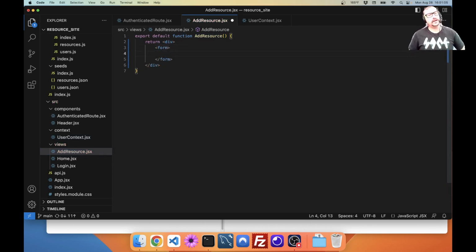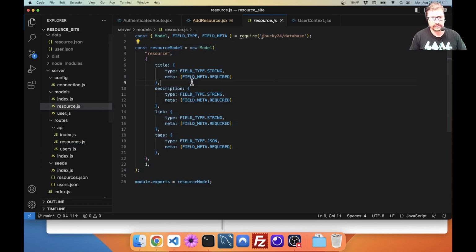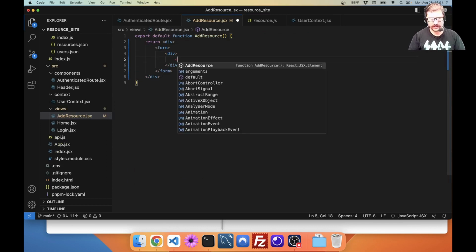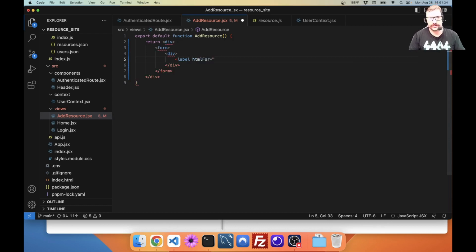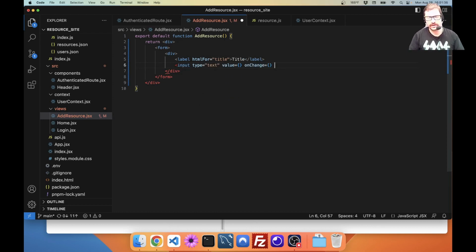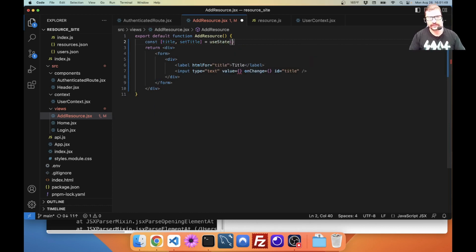Okay, first thing we need, what are the various fields that we're going to need for our resources? Title, description, link, and tags. Okay, so we'll add in a label for htmlFor equals title. Okay, we'll add our input. Text, value equals blank, onChange equals blank, ID equals title. So make sure it's title.